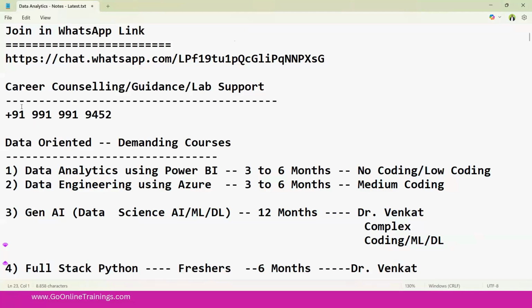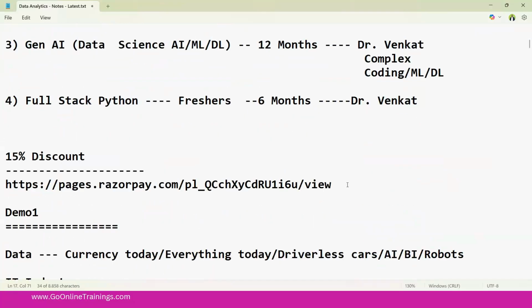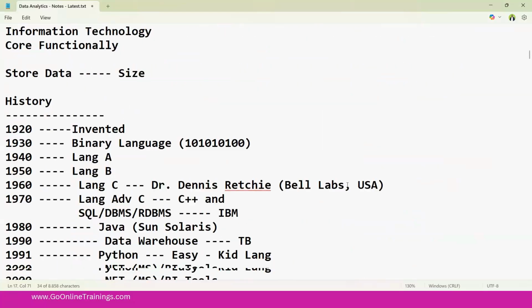If you have any questions, I have given my number. So this is my direct number. Directly, you will be able to call me, ask me any questions after the class. And it is a 3 to 6 months course I'm talking about, no coding and low coding course.